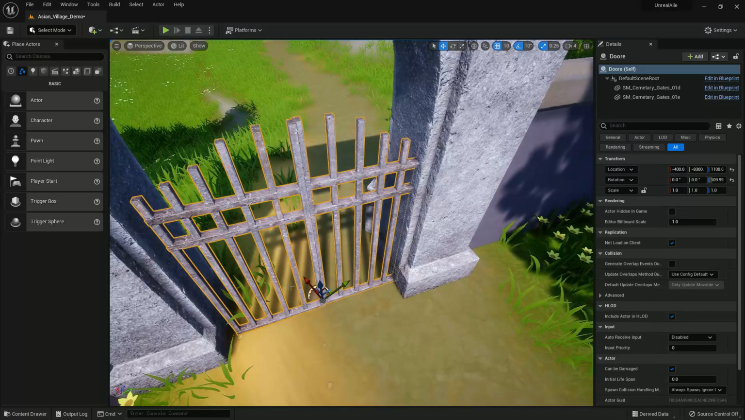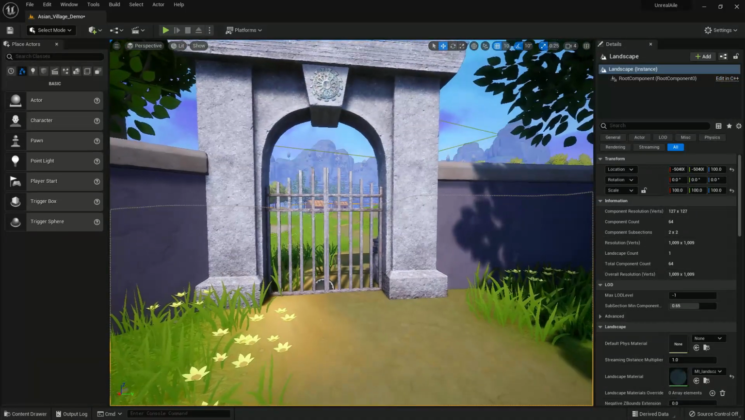Just adjust, please. Yep, it's quite enough, good.